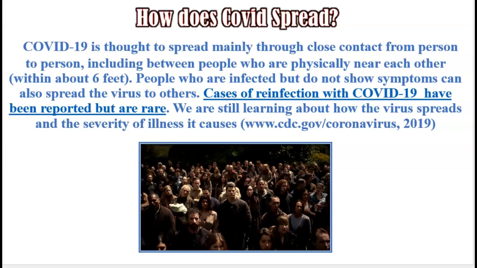How does COVID-19 spread? COVID-19 is thought to spread mainly through close contact, from person to person, including between people who are physically near each other within about 6 feet. People who are infected but do not show symptoms can also spread the virus to others. We're still learning about the virus and how it spreads, the severity of the illness and what it causes. This is all new not only to us as Americans, but to the scientists, the physicians, and everybody that's studying this virus.